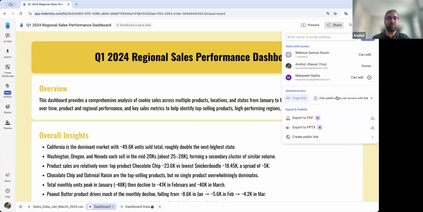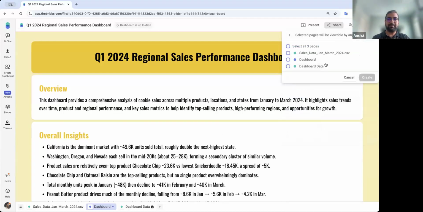I can also share the file with a link. For example, I can enable it to be shared with anyone, just copy the link, and post this message in my workspace on Slack. Then Manpreet will have access to this particular dashboard as well. Apart from sharing it with your colleagues, you can also export it in PDF format and PPTX format. All you need to do is click on PDF or PPTX format, and you'll be able to download it here.